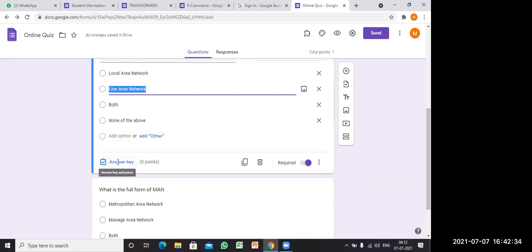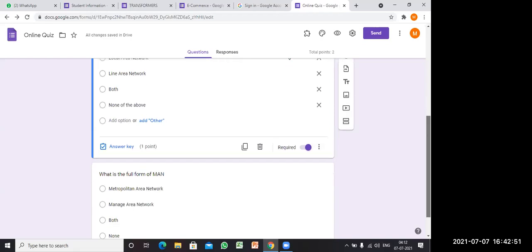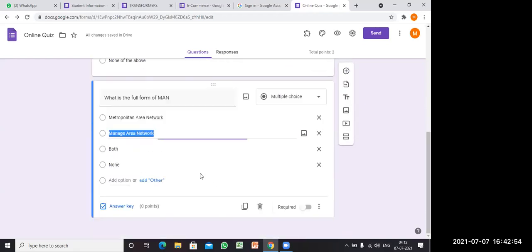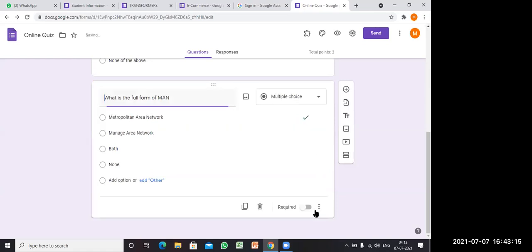I will choose the correct answer. For this question, the full form of LAN, the correct answer is local area network. After choosing the correct answer, I will assign some points. I'm giving 1 mark for this question. Again, I will click on done. In this way, again, I will choose the correct answer for the third question. What is the full form of MAN? The correct answer is metropolitan area network. So I will click on answer key, then choose the correct answer, then assign 1 mark for this question and click on done.